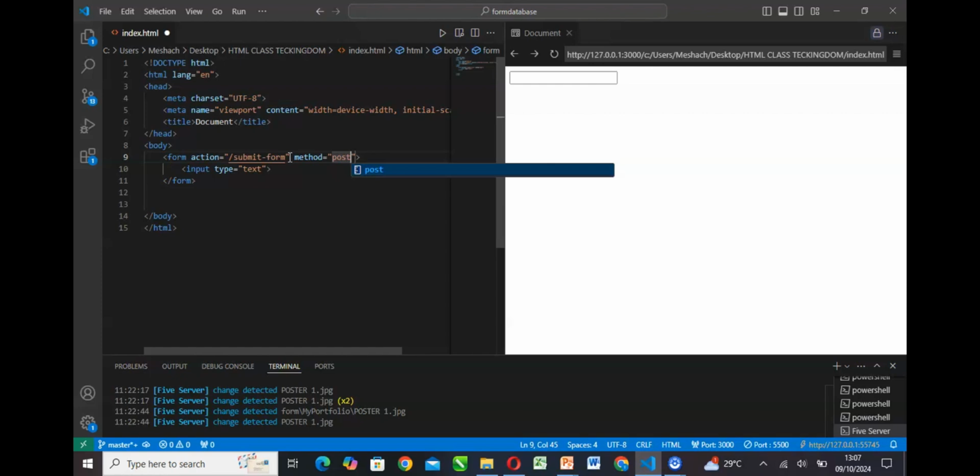So now let's look at the common form elements. Many of us, like I said, must have filled one or two forms and have seen the various things that you do in a form. So let's look at some of them.